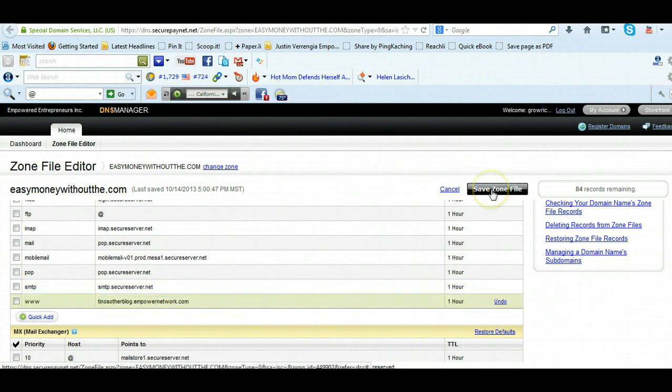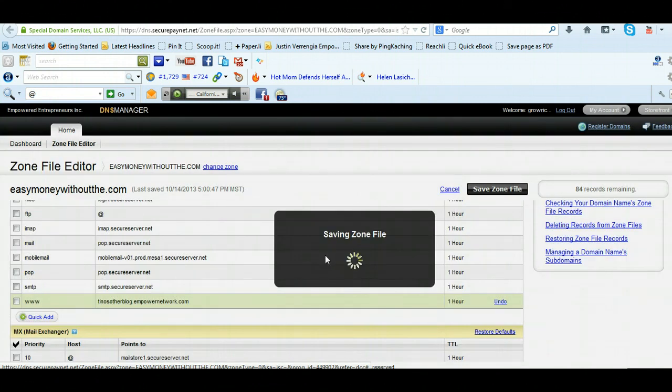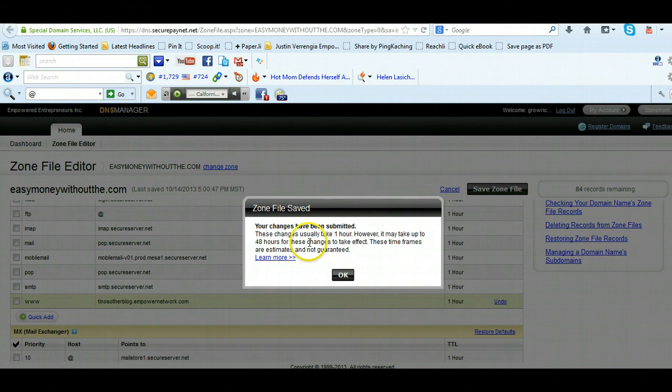I hit save zone file. It tells me I'm about to modify my existing zone file. Are you sure you want to save your changes? Select OK. Now it says these changes usually take 1 hour, however it may take up to 48 hours. So you just have to wait. Sometimes it may take an hour, sometimes it may take 48 hours. For me, when I did my custom domain, it took about 1 hour and 15 minutes, something like that. So just keep checking back. So you hit OK.